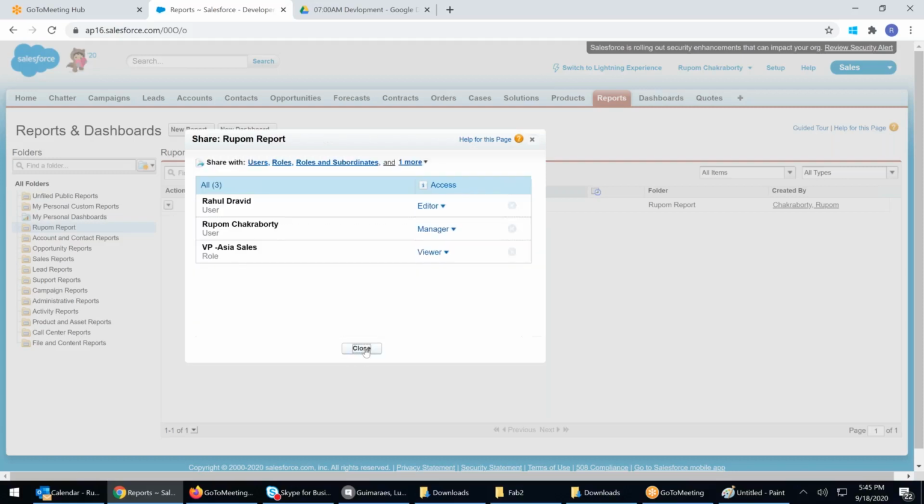Viewers can only click on the folder, see this report, and click on it, and it will run. That's it. They can't change anything because they are only viewers.